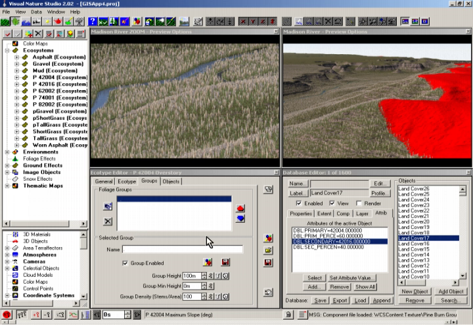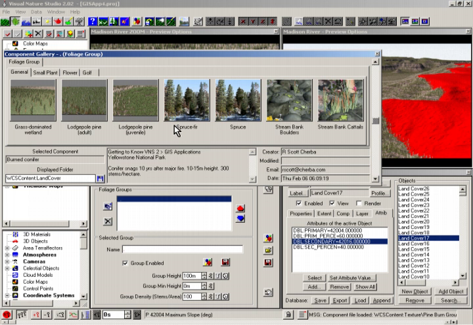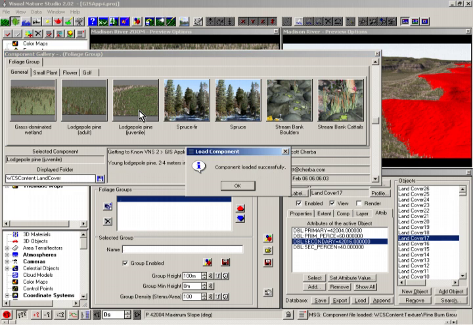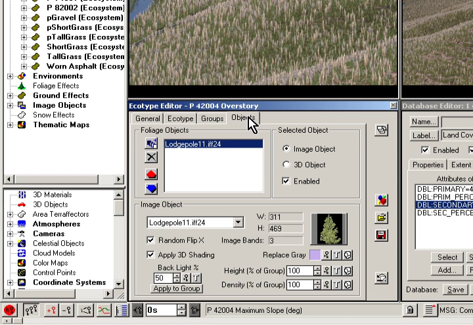Load Foliage Group from the component gallery. This is the P42004 Overstory, which means the foliage group will be 42004 or Lodgepole Pine. Load the Lodgepole Pine Juvenile foliage group. Go to the Objects page. We'll control density with the thematic map, so create one.